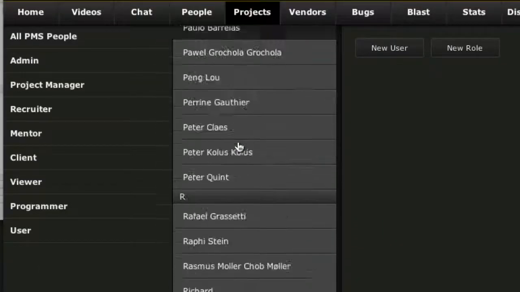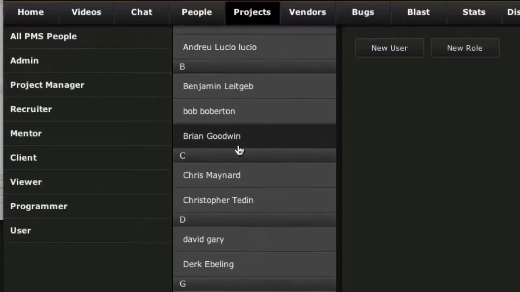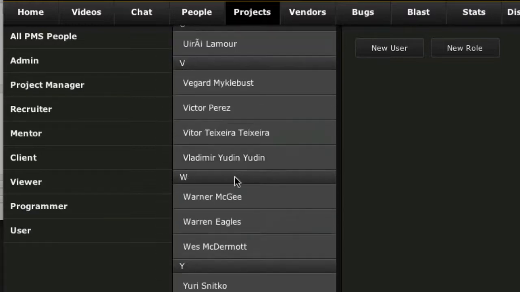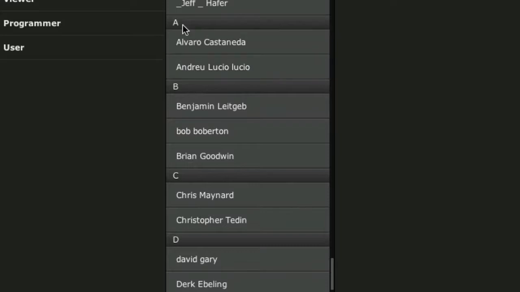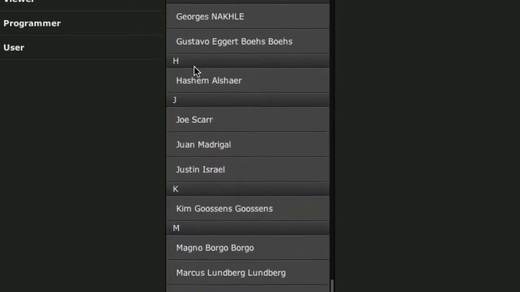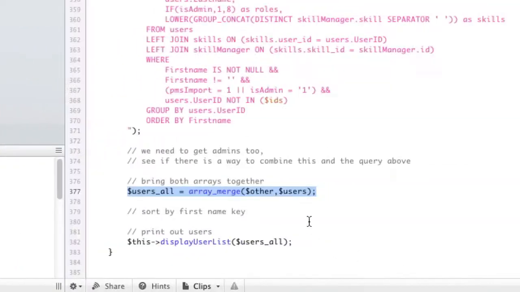What basically happened is now we have A, B, C, D, E, F, G, H, A, L, M, P, Q, R, S, T, V, X, Y, Z up here. Then we have an underscore, and then we have A, B, C, D, E all the way again, and that's because this is the second array now, and it's not in order anymore, because it wasn't in the original order by. So, we need to sort the PHP array by the first name key in order to make it work right.